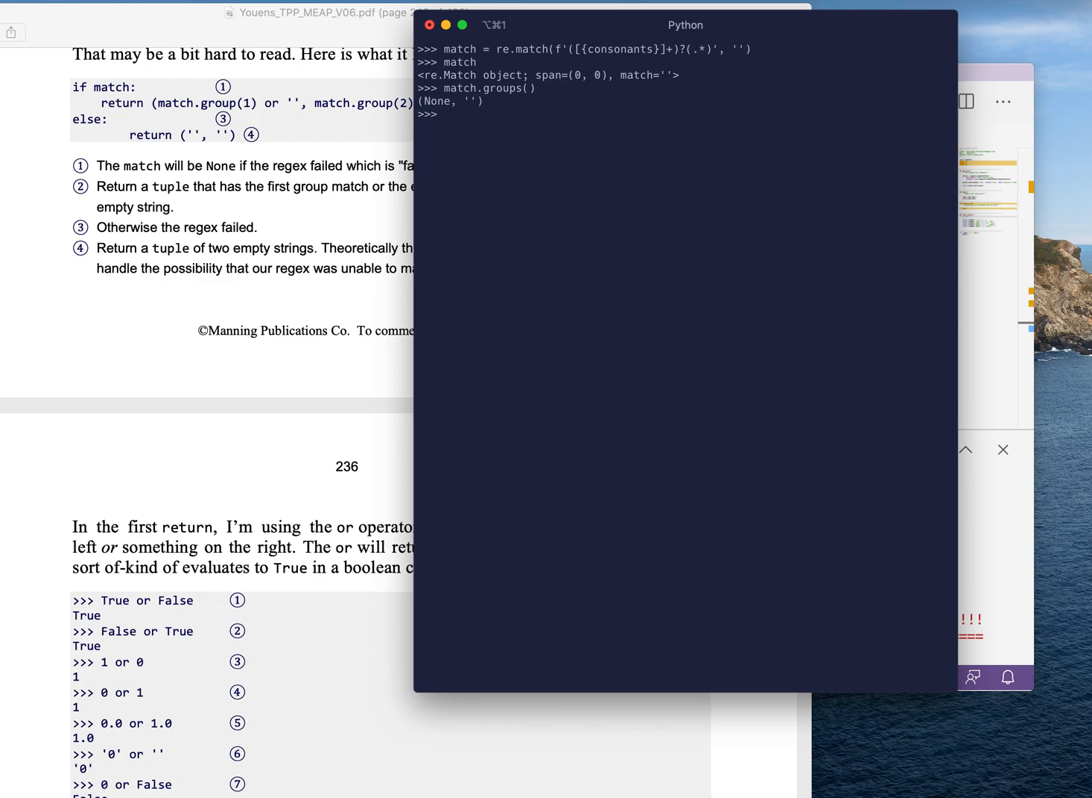And I want to construct a tuple that has the first group and the second group. And if I say match.group(1), then it actually returns a None. If I say, what's the type of that? So I can say match.group(1) or the empty string, and it will give me the empty string because there's nothing in the first group. And I can do the same with the second. And so if I put those into a tuple, match.group(2) or that, then I'm guaranteed of always returning something in both positions.